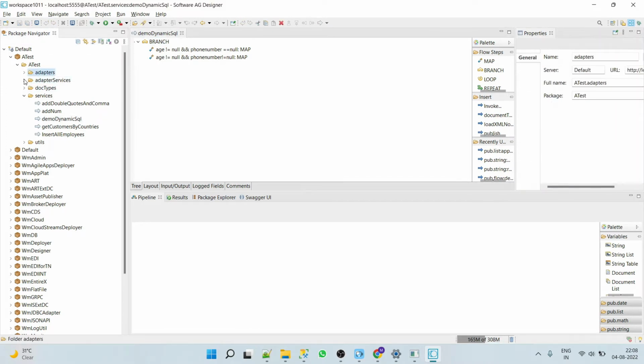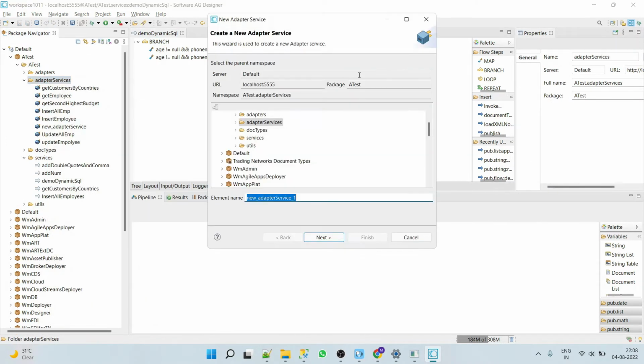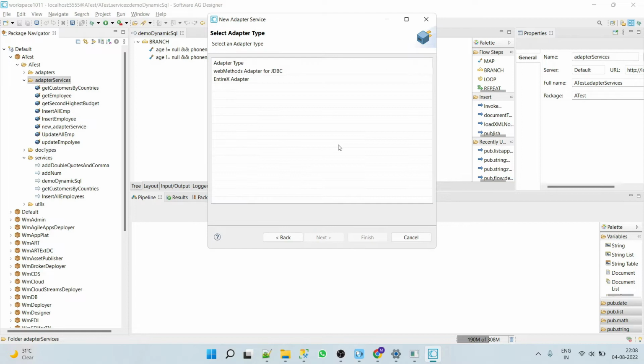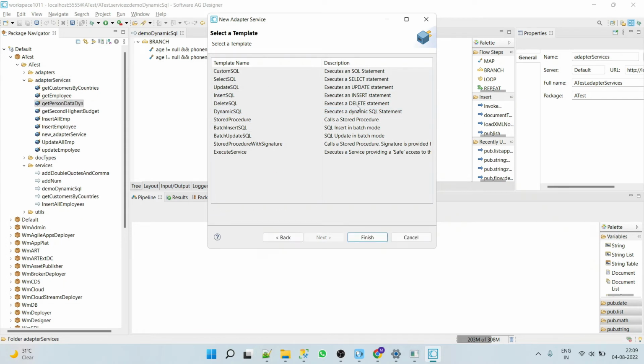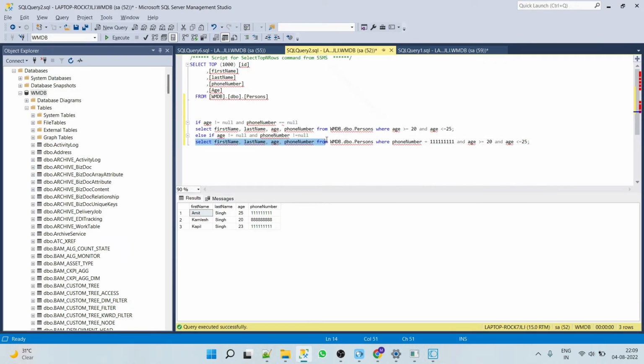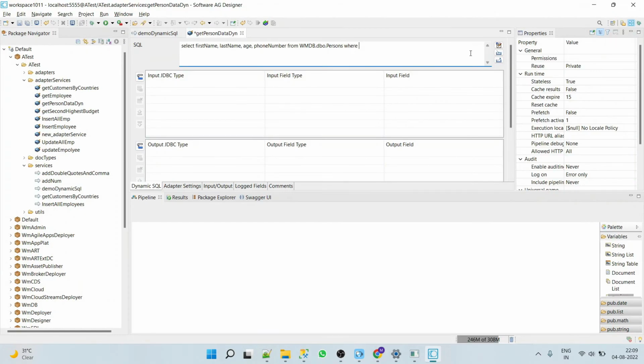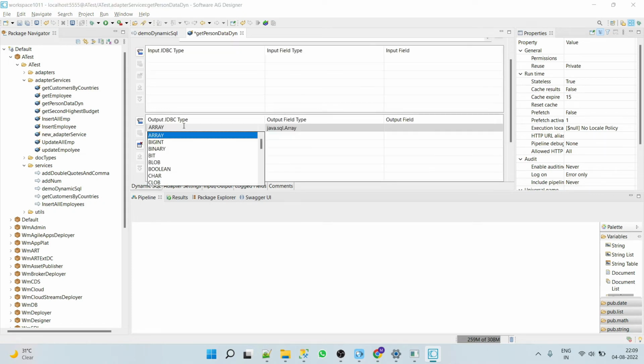Now we'll create one adapter service called getPersonData dynamically. We'll select webMethods with no transaction because we are using select statements. And here we'll select dynamic SQL and finish. Now we'll copy this part till where, and then here we'll put a parameter like this with query, and whatever output parameters we need, we'll give them in the output.